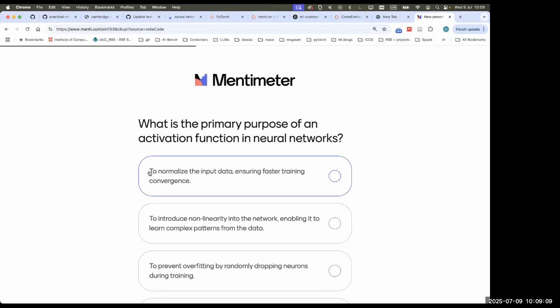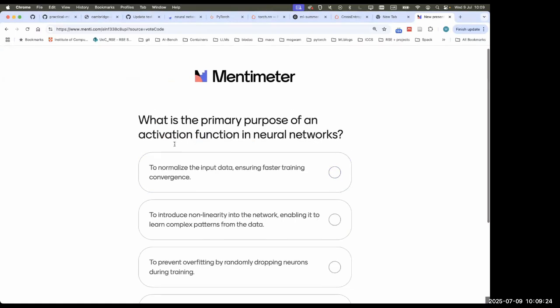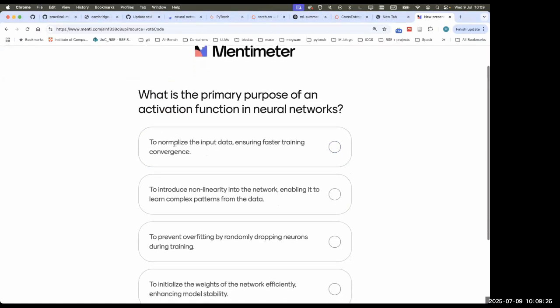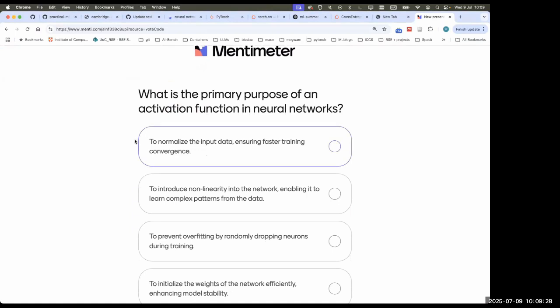In the interest of time, we'll go through this, but we've got a few questions. What is the primary purpose of an activation function in neural networks? Have people responded to that yet? That's mostly correct. The purpose of an activation function is to introduce nonlinearity into the data, so it enables you to learn nonlinear relationships in the data.